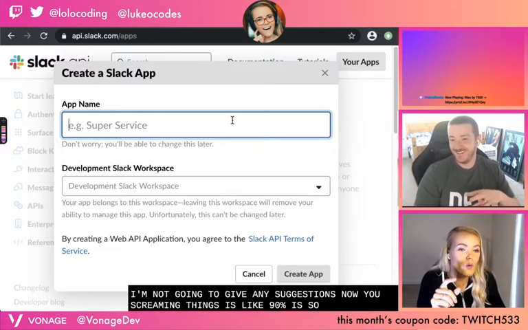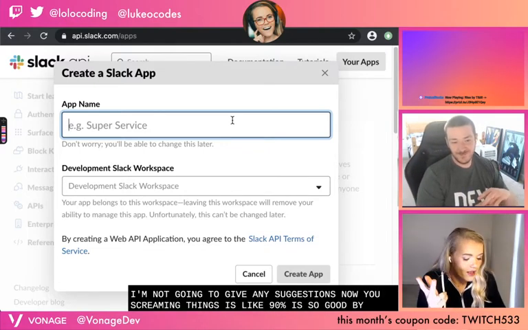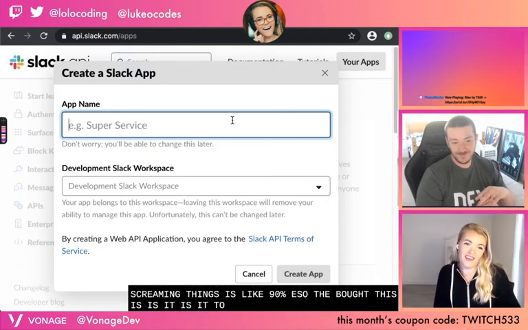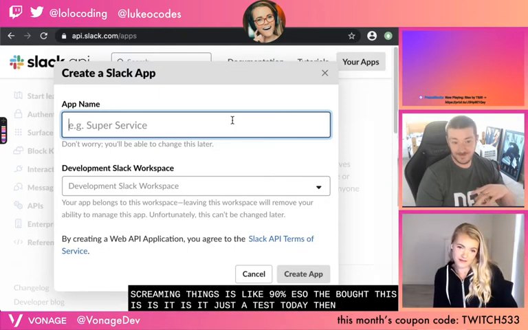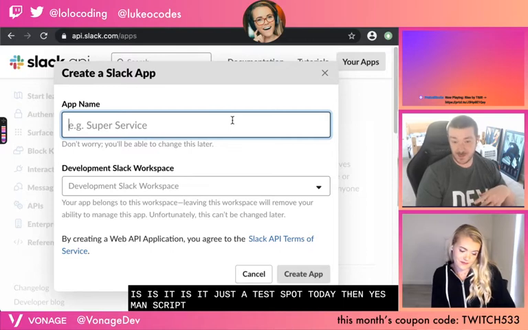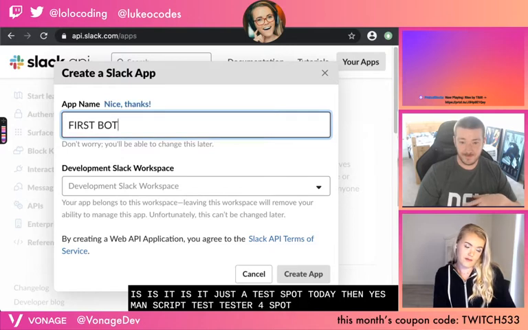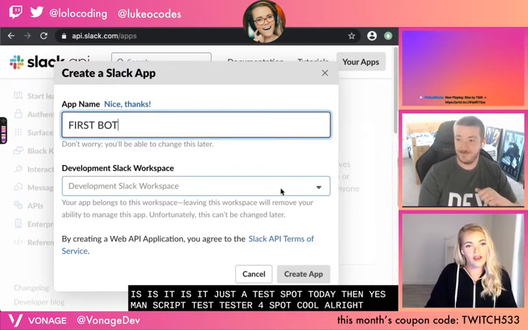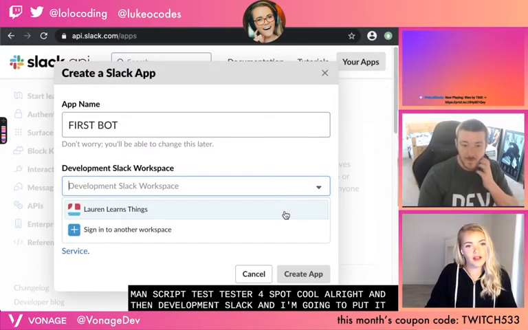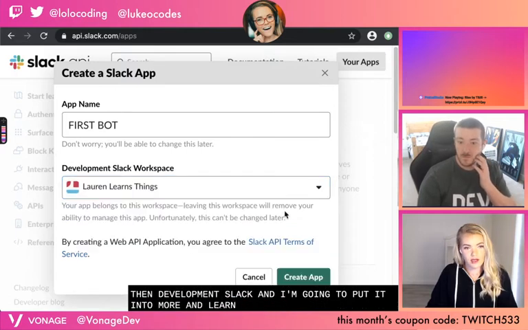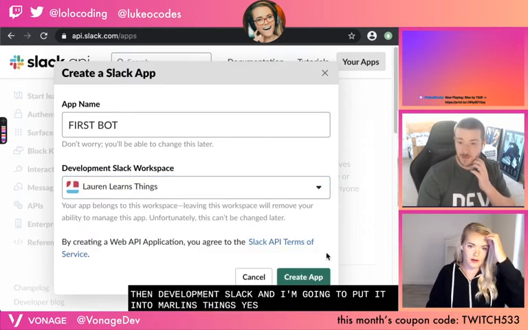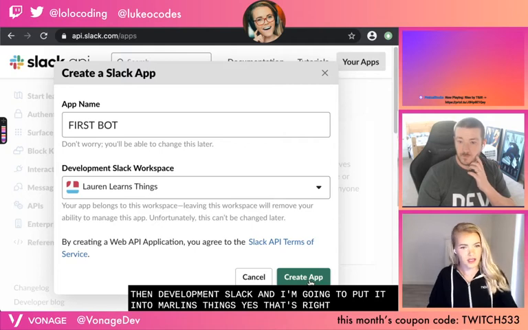Okay, so the bot. Is it just a test bot today then? Yeah, let's call it tester. First bot. Cool. All right. And then development Slack, and I'm going to put it in to Lauren Learns Things. Yes, that's right. Great. Shall I create it? Yep. Created.